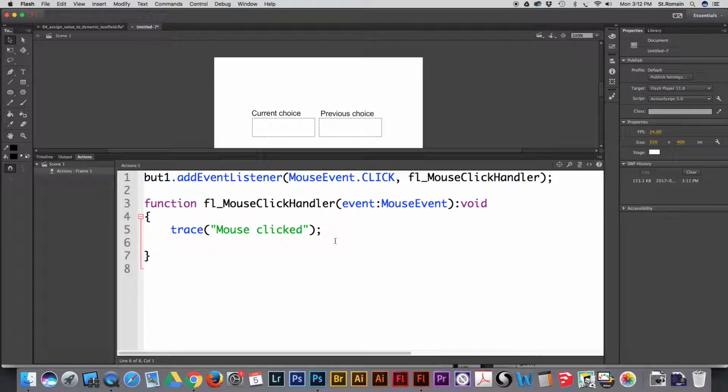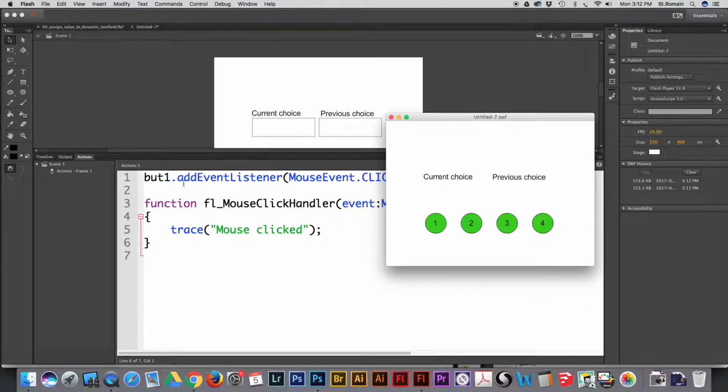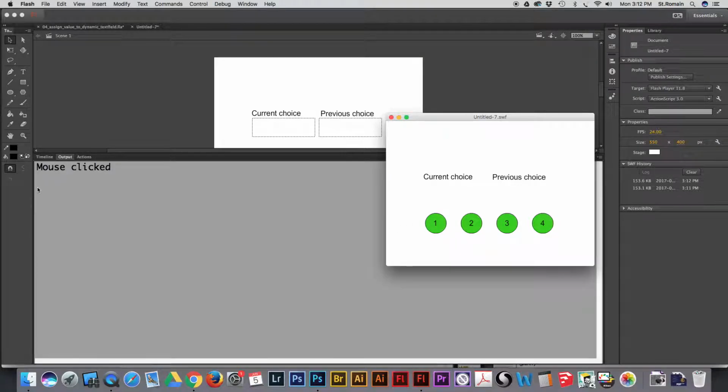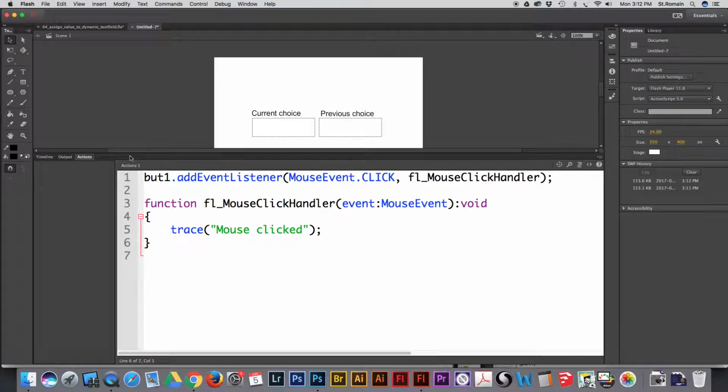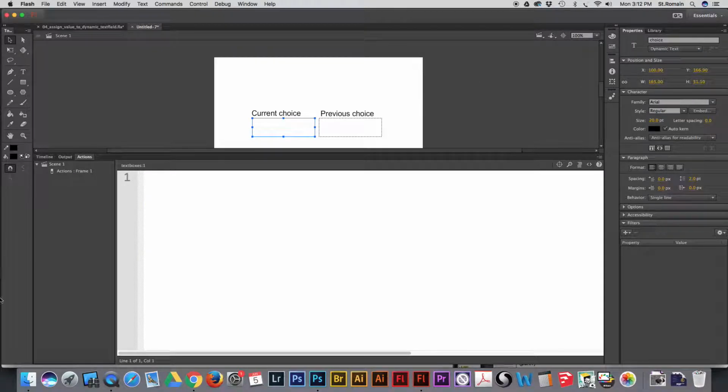I don't need this. So right now, when I run this, all that happens is button 1 has a mouse event listener that runs this function. Click on 1 and it gives me mouse clicked. And great. Now I don't actually want that, so I'll comment that out for now, and I'm going to send some information up here. That information is going to be targeting choice, which is the name of this text box.